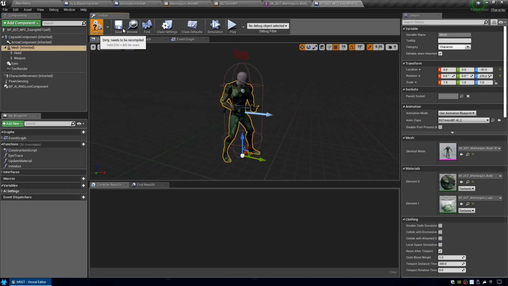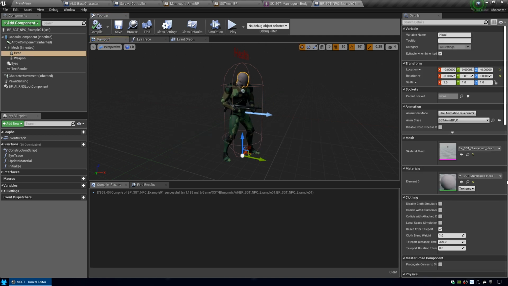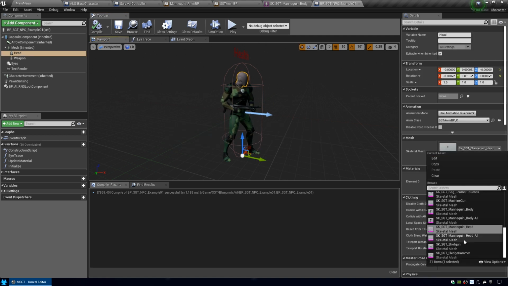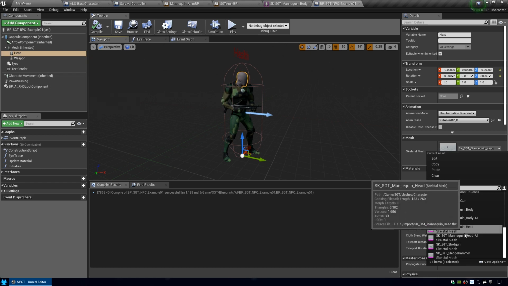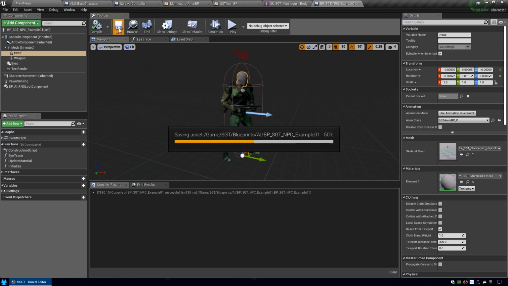So then when we go and make changes to the mesh for the regular character, it won't affect the AI players. We need to do the exact same thing. Go to the head, the drop down, and choose head-AI. Then compile and save that.